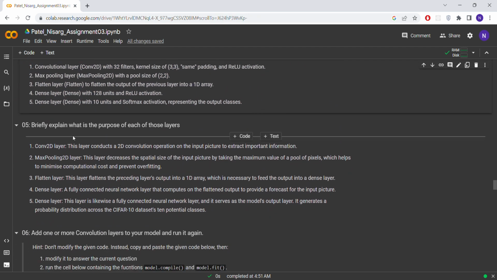In question 5, we need to explain the purpose of each layer. So convolution layer, what is this used for? To extract information.